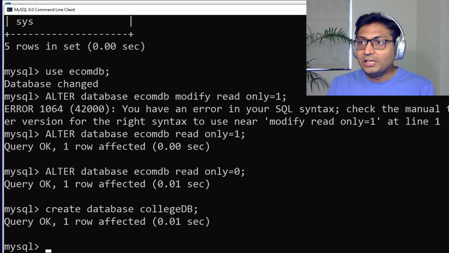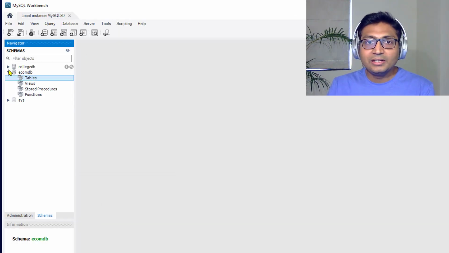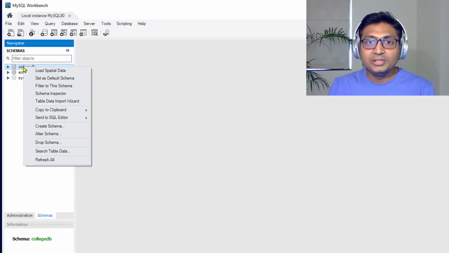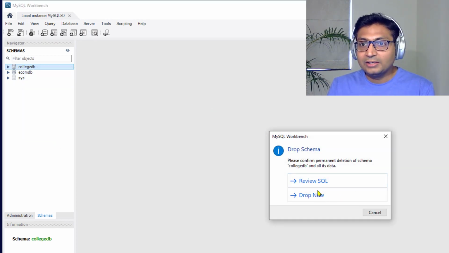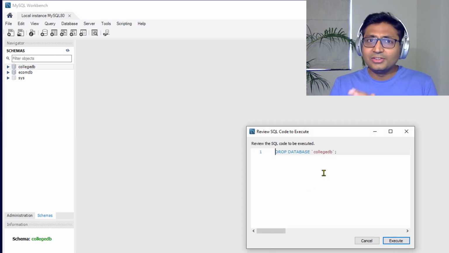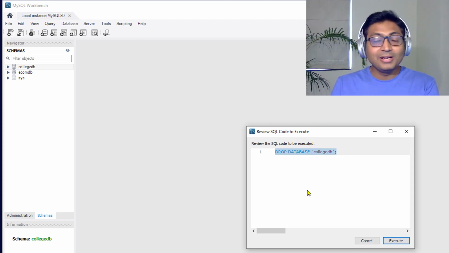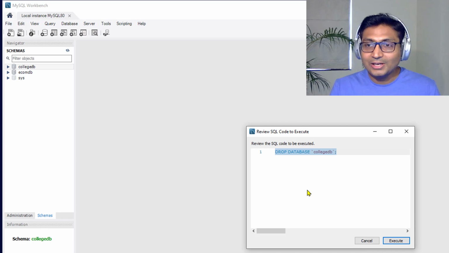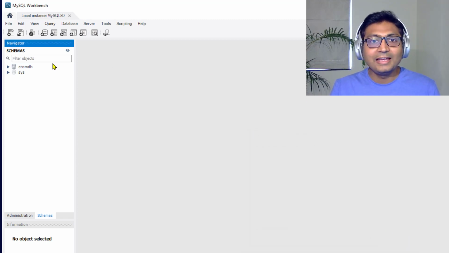So from here also you can delete the database. Let me just delete the college DB here. Drop schema, and you can just review the command. Ultimately, this workbench is also going to fire the commands, SQL queries that will be executed by the SQL engine. Now the command is quite simple: drop database college DB. Same command we gave using the command line utility. Let me execute it, and the college DB is deleted.